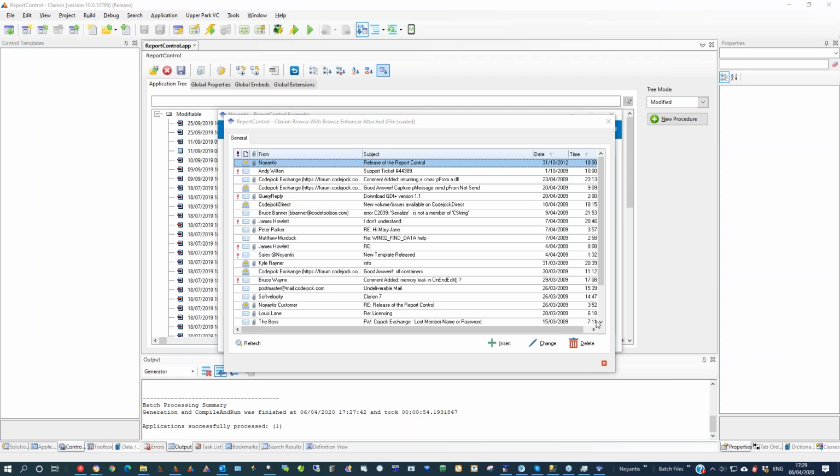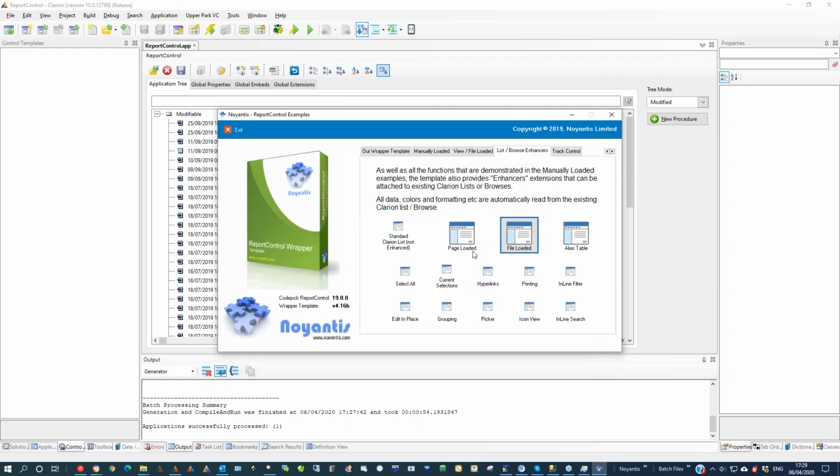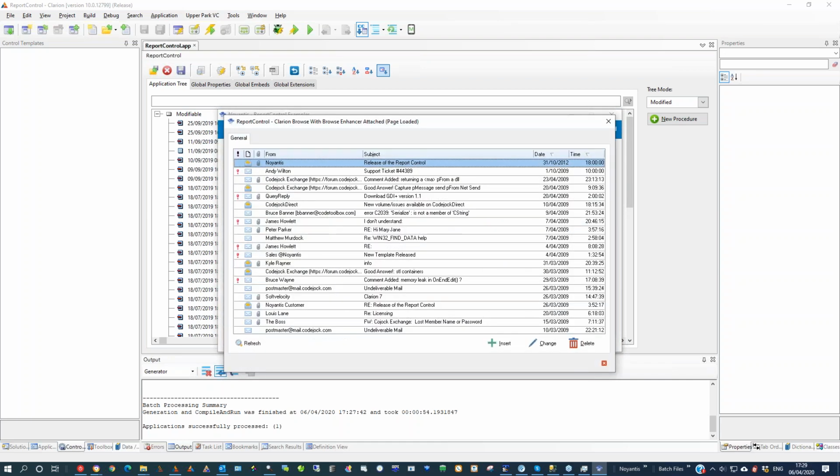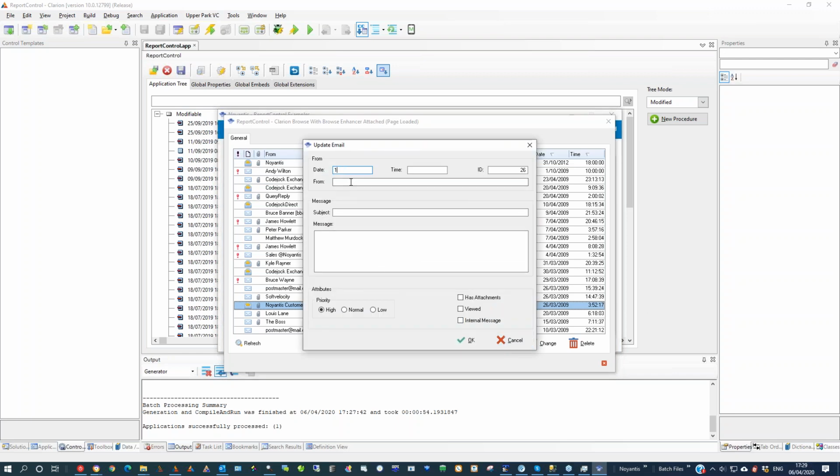Okay, so that's if it's file loaded. Now, if it's page loaded, it can't quite do the same. The horizontal bar, if one was to appear, there's not one needed on this. Now let me put some extra records into this.